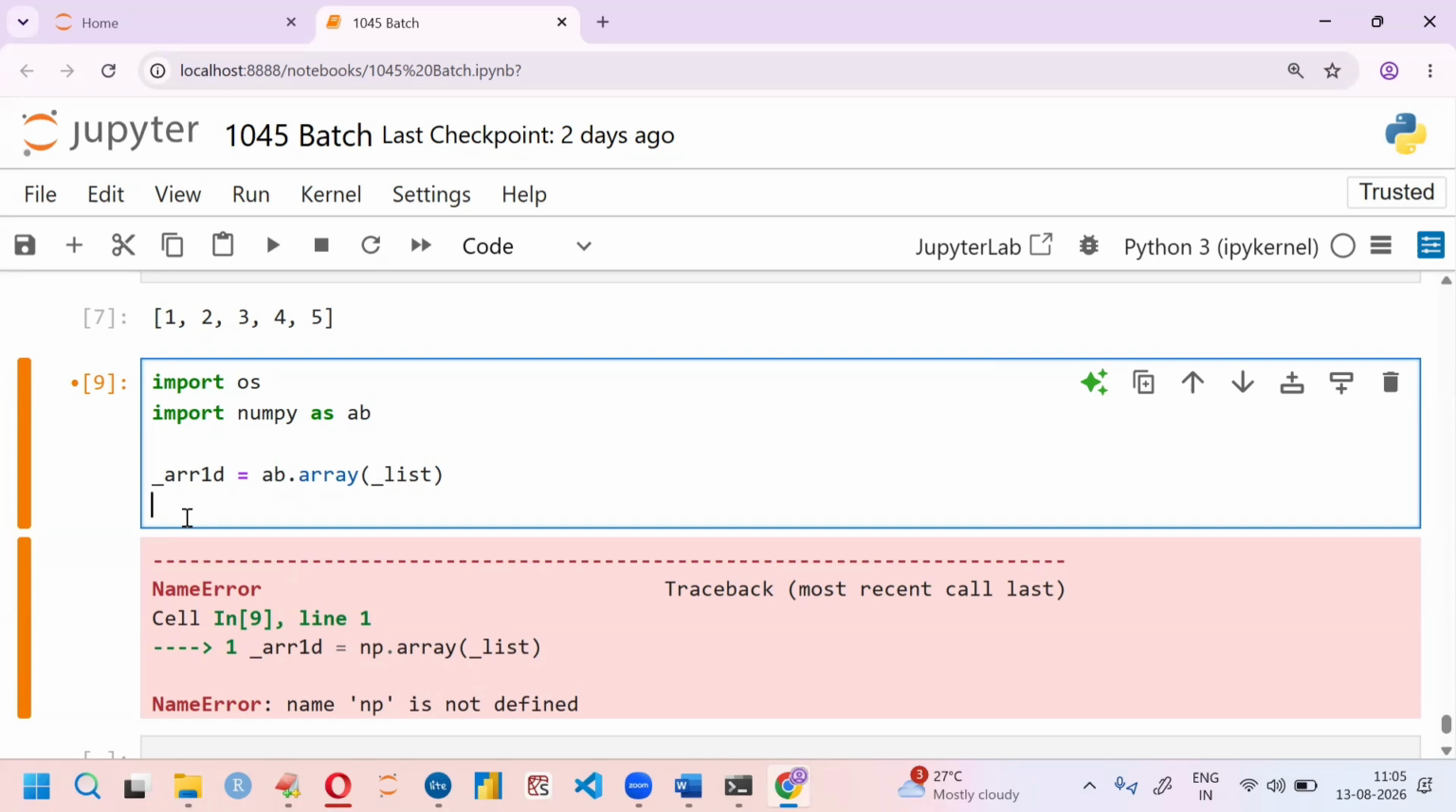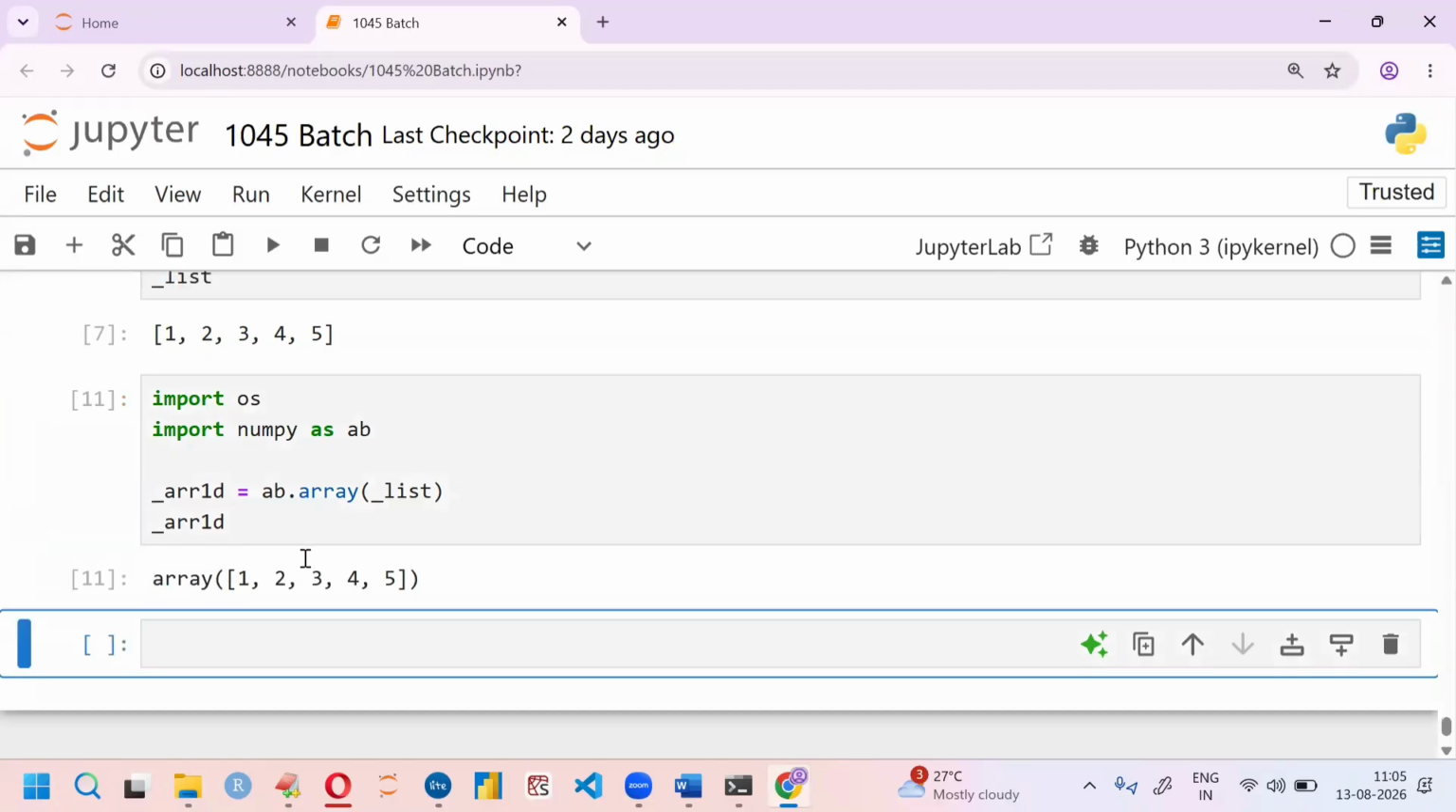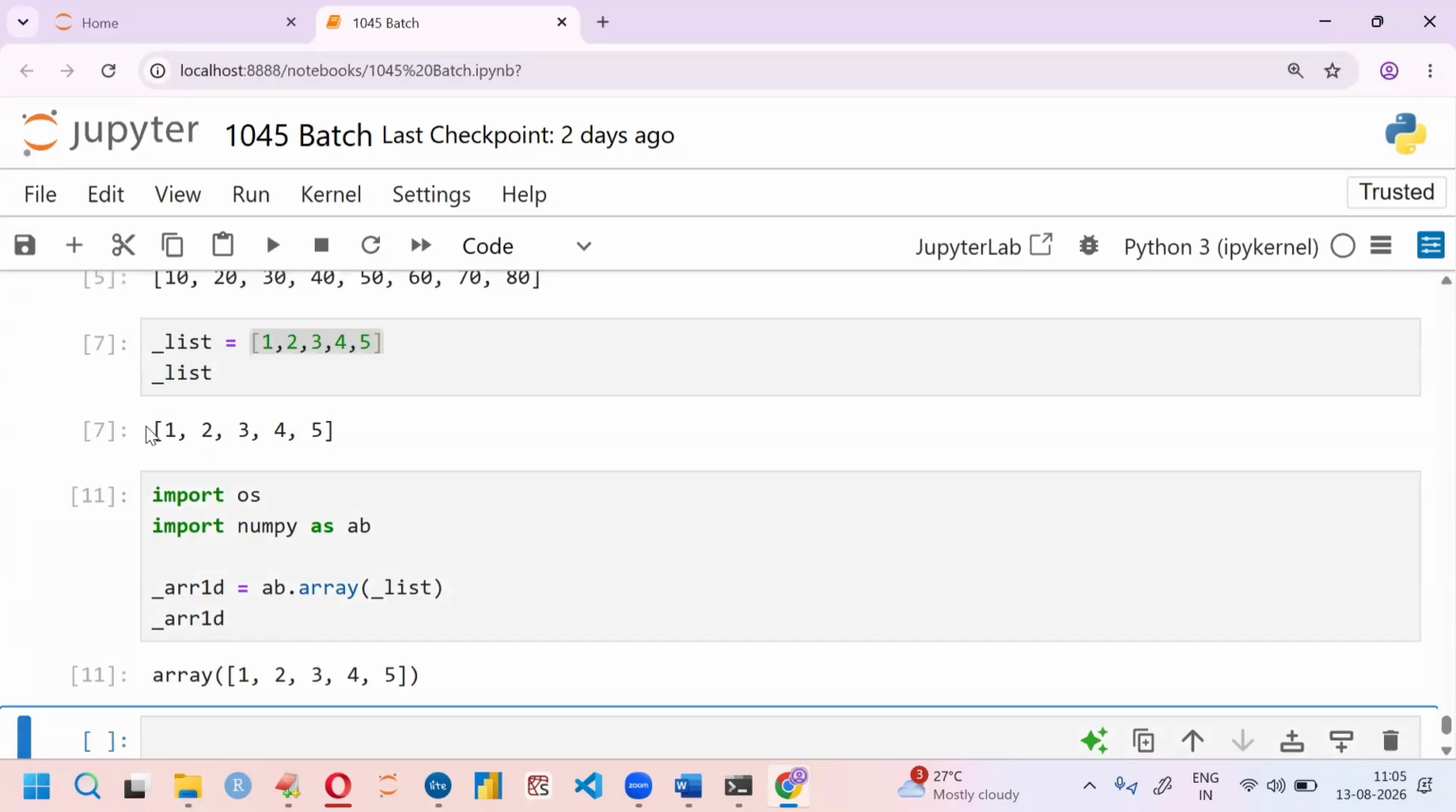Underscore array. Try to run that one. See, it worked. So what we have done is we have taken this list. What is the list? This is the list.